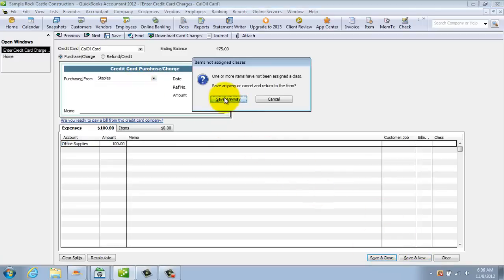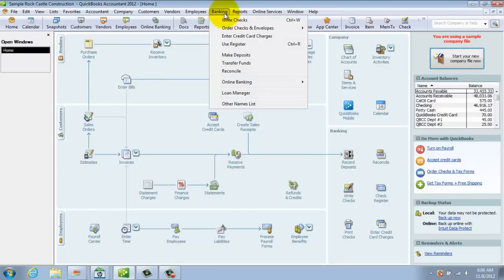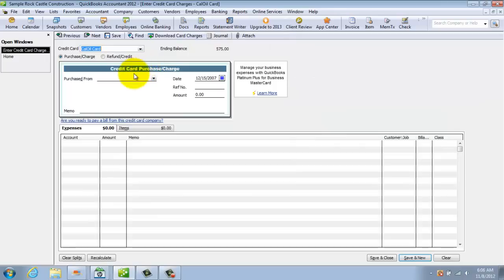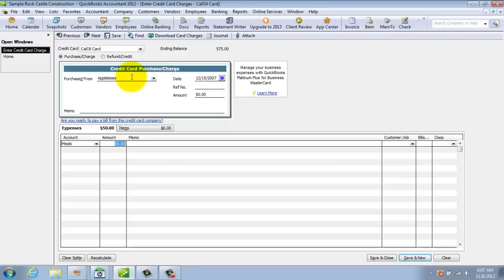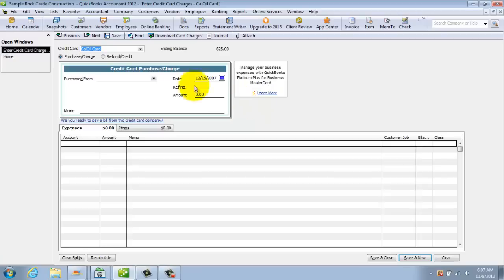And we're not doing classes in this example. So you're going to go through and enter your credit card charges for each of your charges. Let's say that we had Applebee's, $50, meals. And we'll go down the list and keep doing the next one and the next one. It's pretty simple.